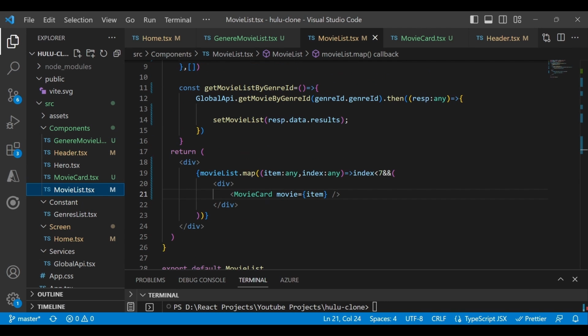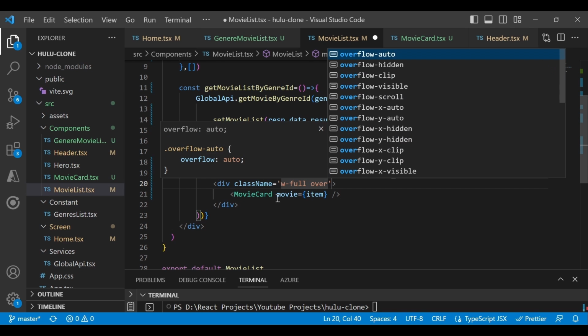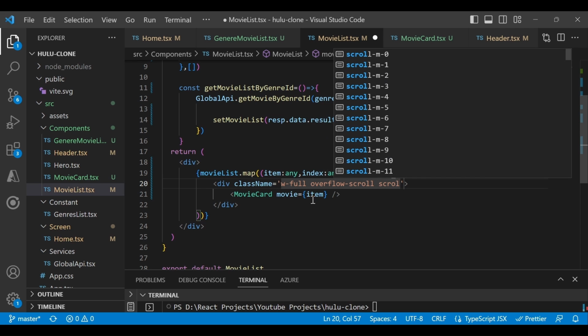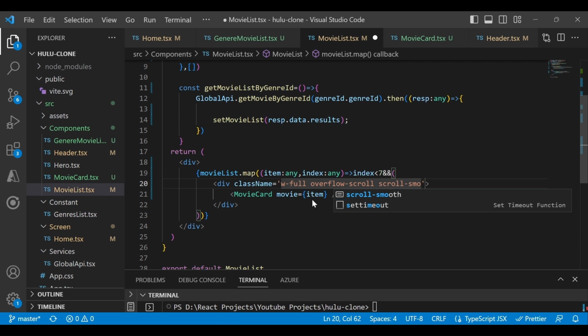So here we will add some classes to do this horizontal scrolling. So just add the class name, and first assign width to be full, and say overflow to be scroll. Okay, and after that just write scroll to be smooth, we want smooth scrolling, and let's see how it looks now.